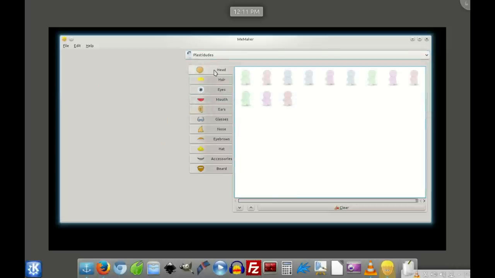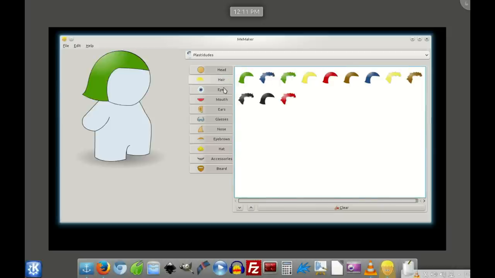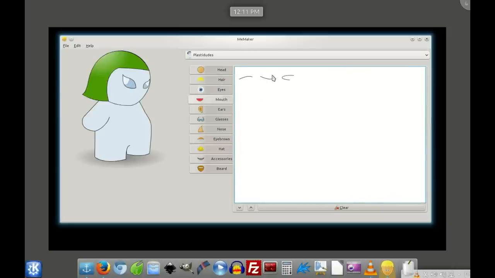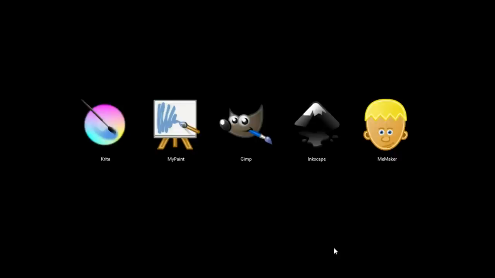You can very quickly create something if you want to make a cartoon or an animation and you don't want to spend a whole bunch of time on it. Maybe you're not the most patient person. This is a good way to get started. Or if you're not familiar with some of the other tools and you don't want to spend time learning them, you might look at MeMaker. So these are the programs I wanted to share with you today.